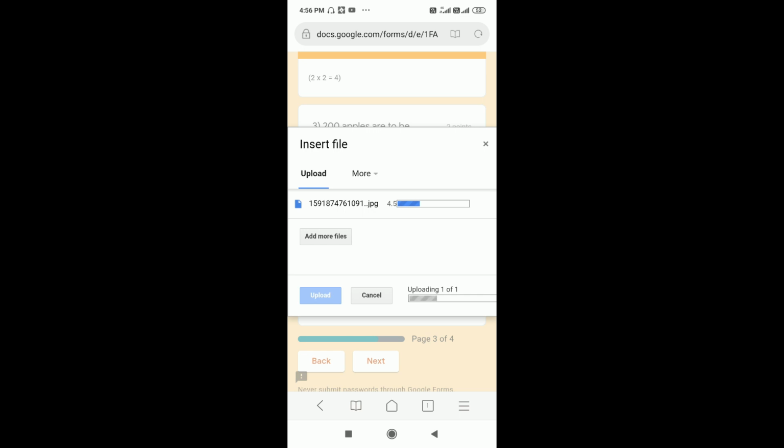I was talking about how the writing should be neat and clean and the image should also be clear, like the picture should be clicked properly so that it will not be blur. If it is blur, you can use the cross option also, and then you can again click the photo. So as you can see, now this answer has been almost uploaded.